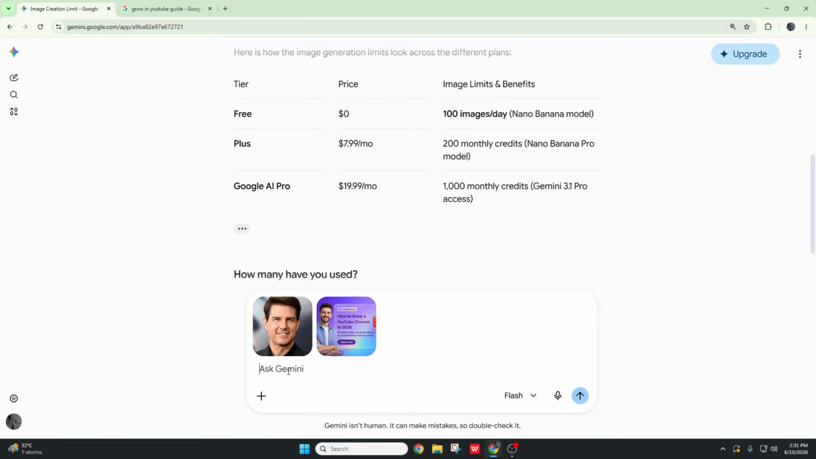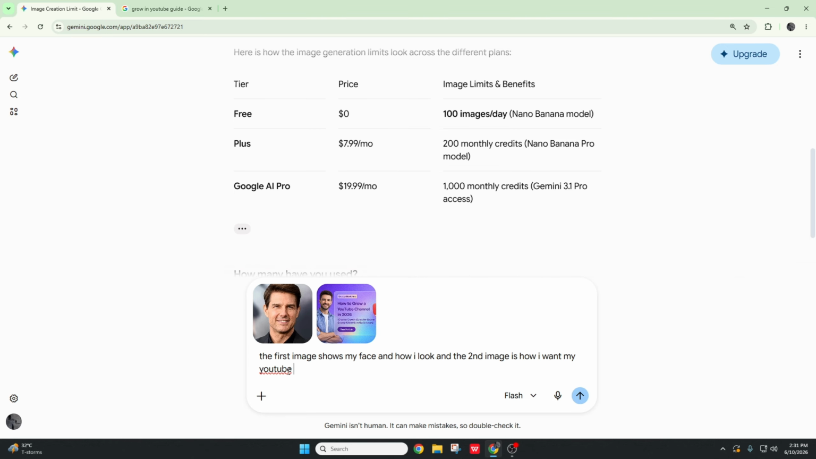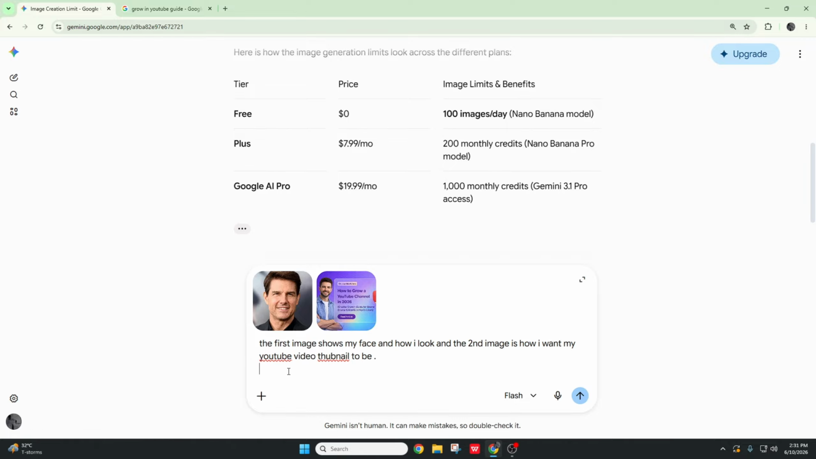Now you have to give the prompt that the first image shows my face and how I look, and the second image is how I want my YouTube video thumbnail to be. And the more specific you are about your video, the better thumbnail it will create. For example, we will give it a title.